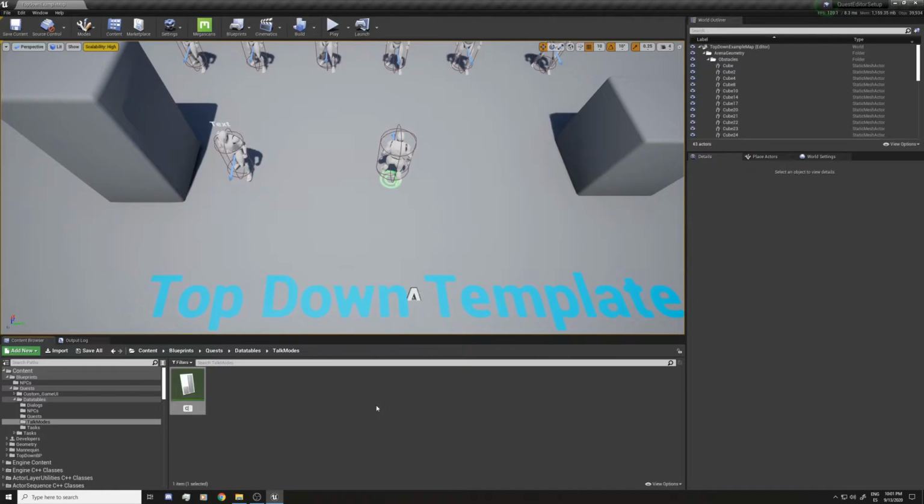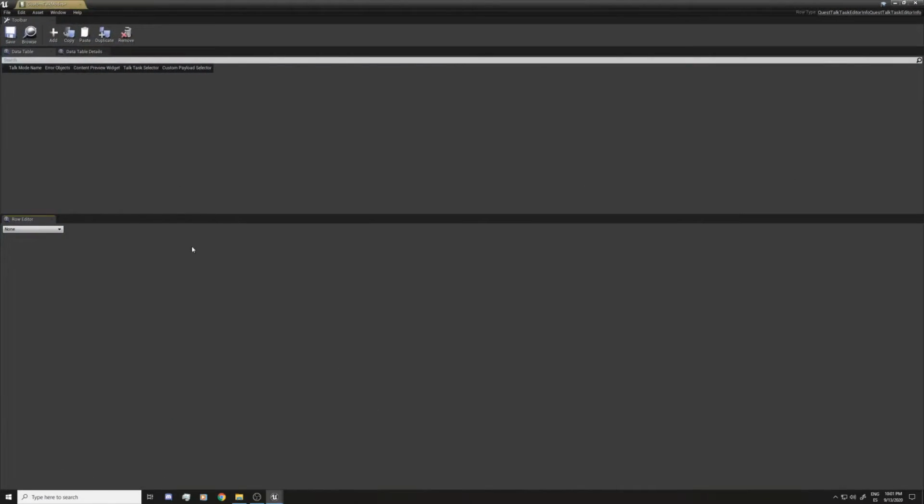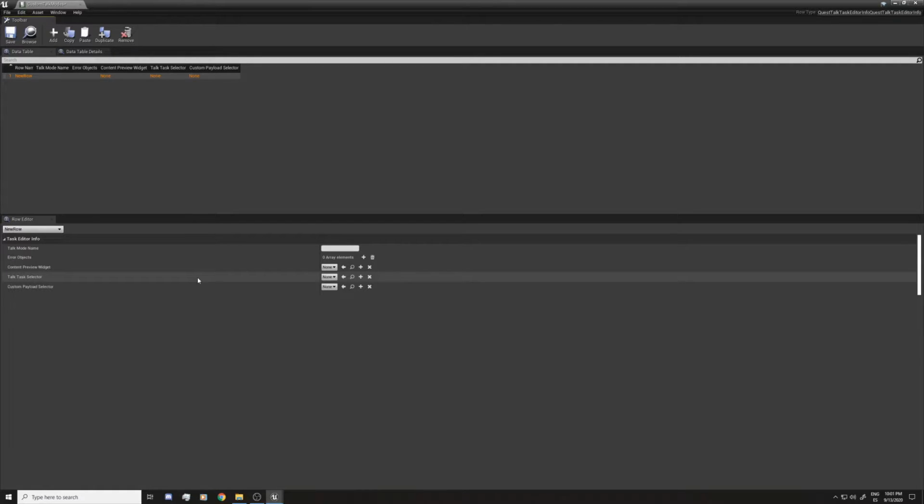I'm going to call this custom talk modes, and inside this we're going to add a row, and you can see it's pretty similar to task. You can have a name, you can have error objects, you have a content, you have a talk task selector and a custom payload selector. So this allows you to pass some extra information for each talk task.